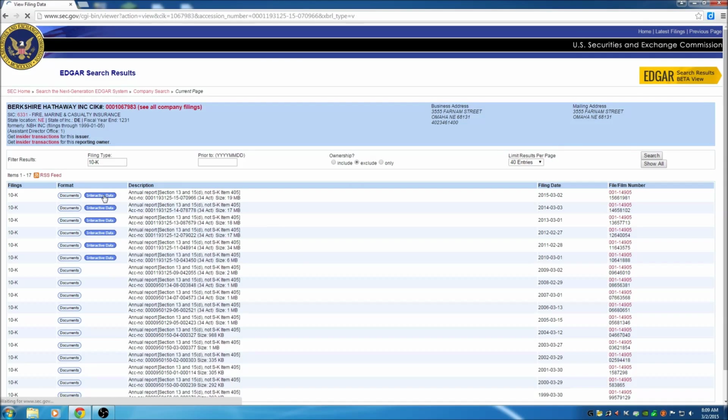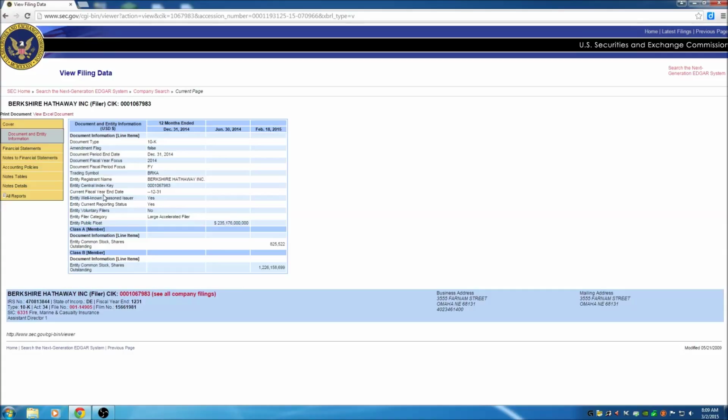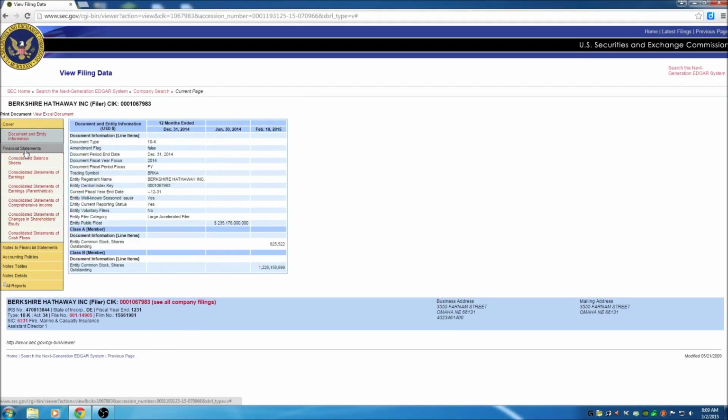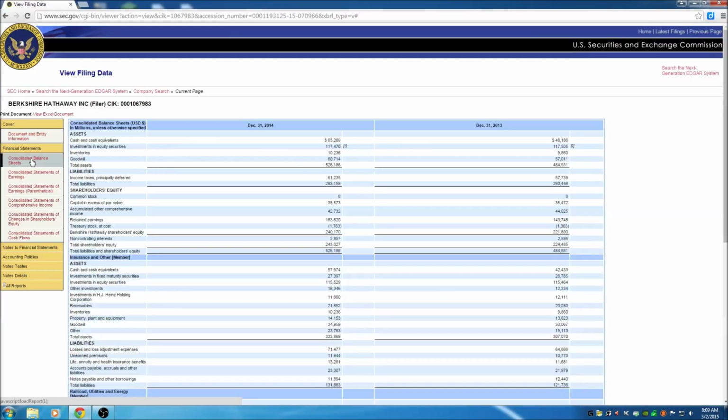We can click on the interactive data tab, and this is a fairly new feature at the SEC website. You come into a tabular layout that lists some company basics. What you primarily want here is the financial statements. Click on financial statements, and to take a look at the consolidated balance sheet, click on the first item, and here we are, the 2014 and 2013 balance sheet.